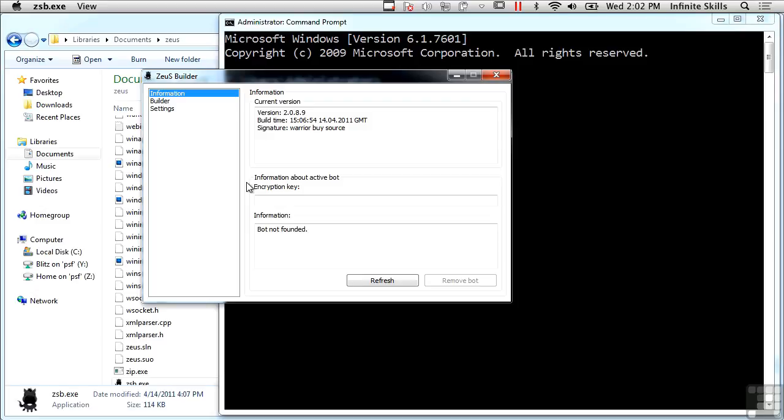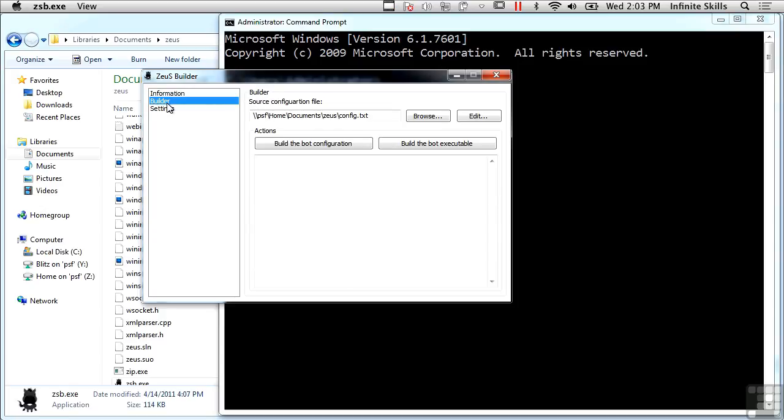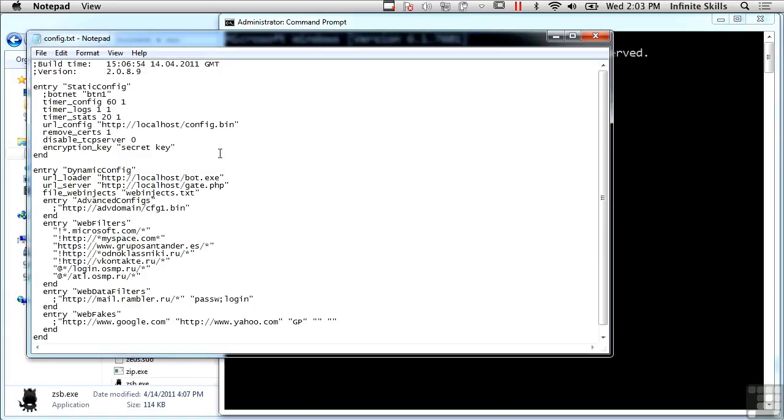So what we've got here is Zeus again, and Zeus is one of those pieces of malware that has a botnet connection associated with it. And the nice thing about Zeus is you don't have to worry too much about creating the malware yourself. They've got this nice little builder app, and you can decide the various things you want to do with it. It comes with a configuration file, and of course we can edit that configuration file. We can make all sorts of changes.